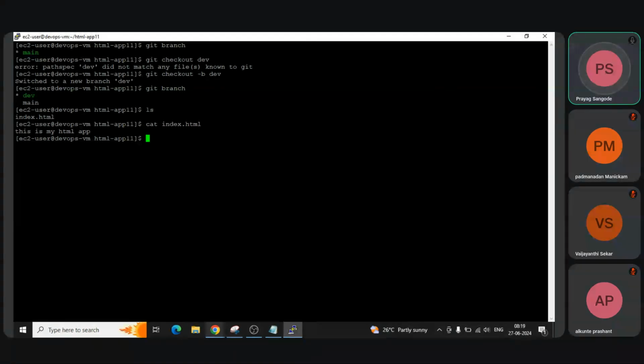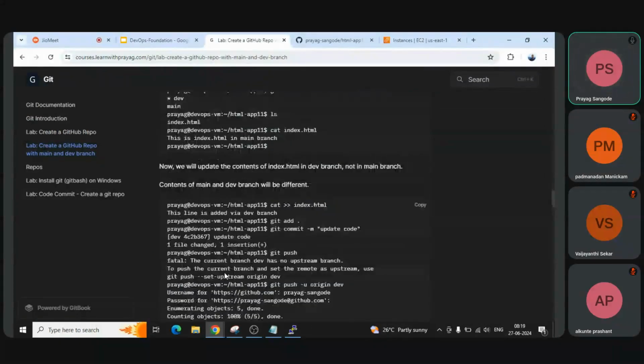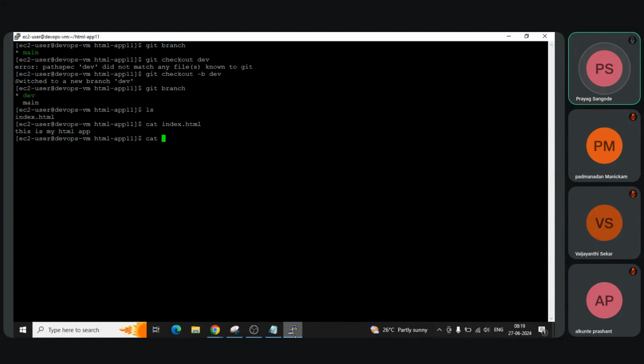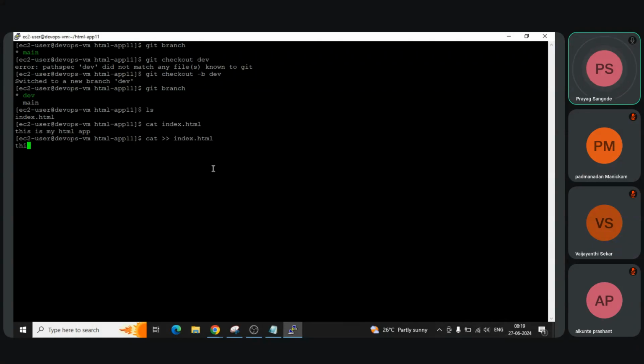Now we need to make some changes in the development branch. We'll add one more line into it. Using the cat command, you can also use the vi editor. I'm using a double greater than sign, which means I'm appending. If you use only a single greater than sign, it will overwrite, and we do not want an overwrite. So I'll say this is a line added in dev branch and save it. Just do cat index.html.